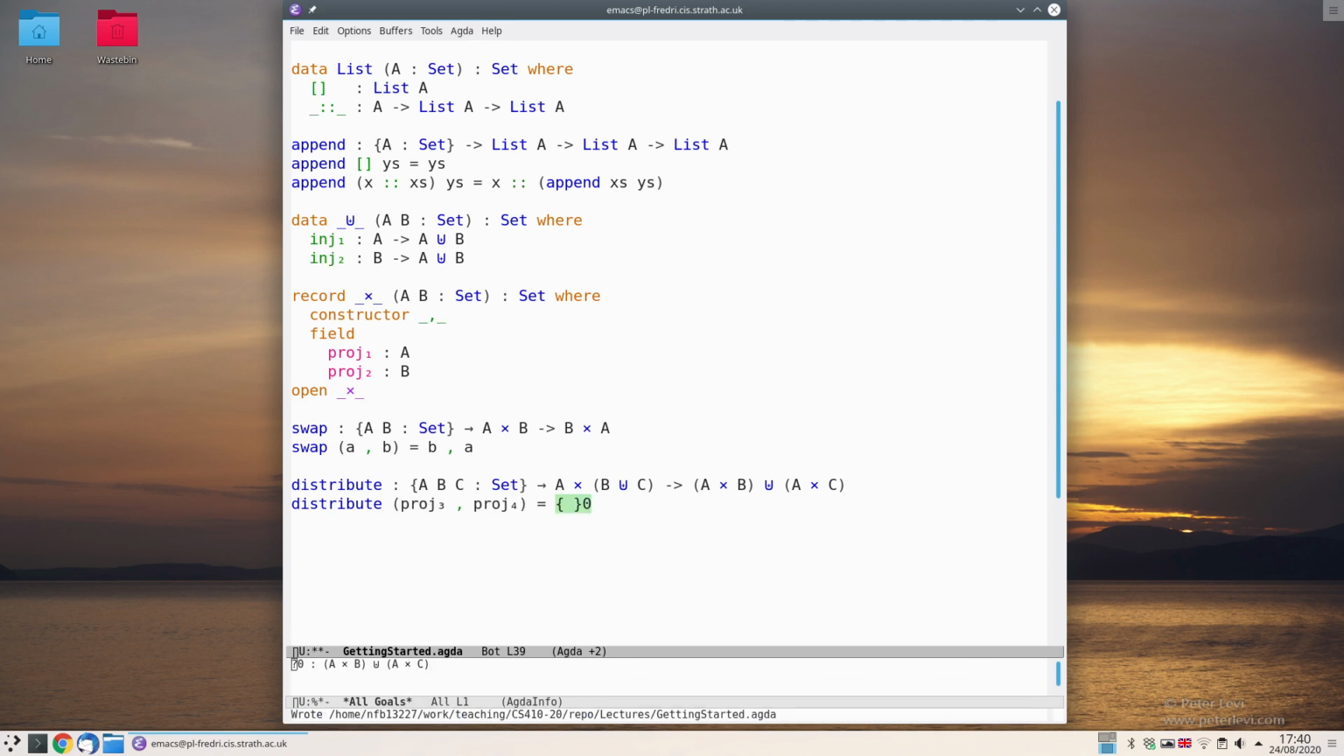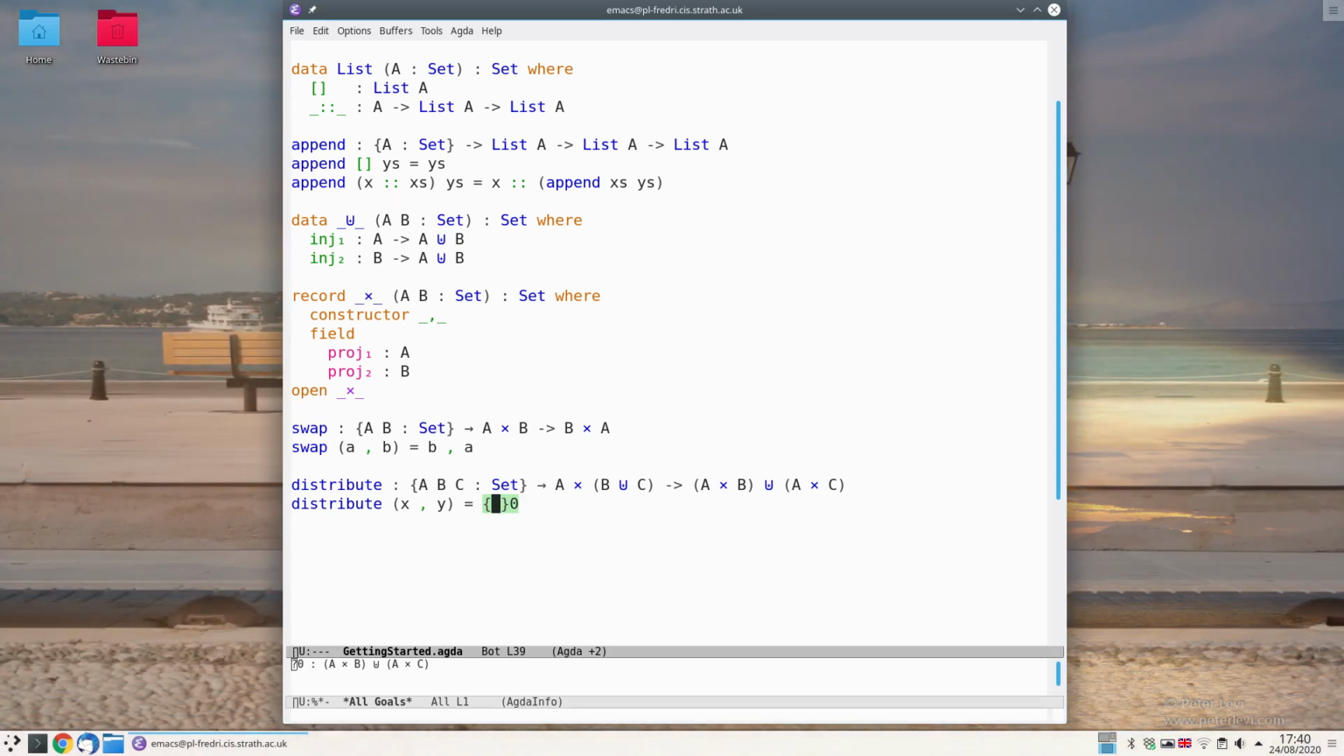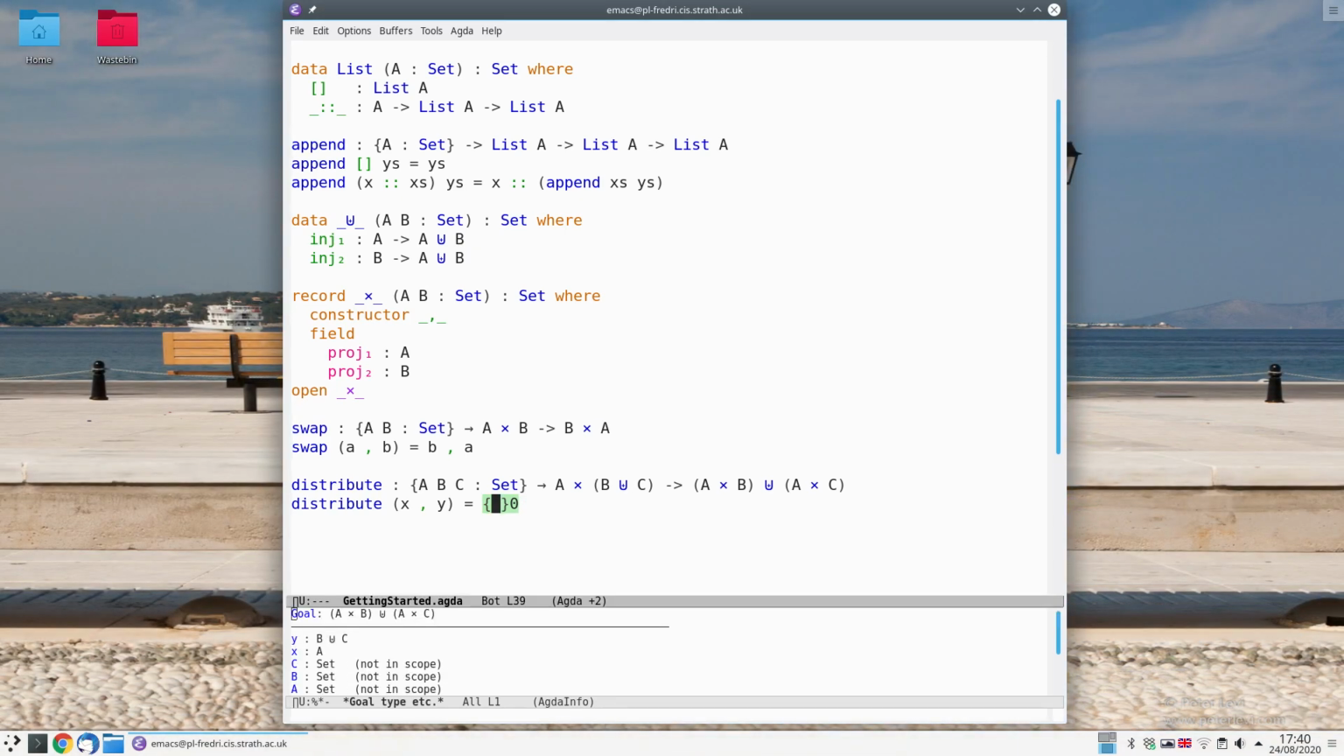It gives me the terrible names again. I'm going to call this X and Y before I know what they are, because now I'll go to the shed, I look at the context, and I see that X is of type A. So I'll rename this A for my own sake, and Y is of this union type. So it's either a B or a C.